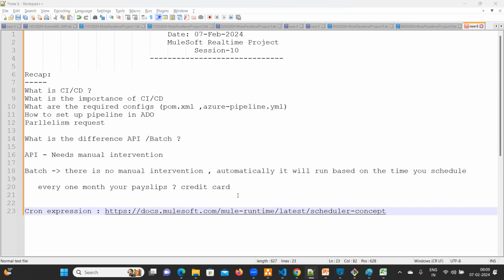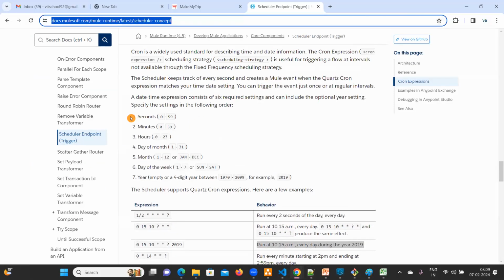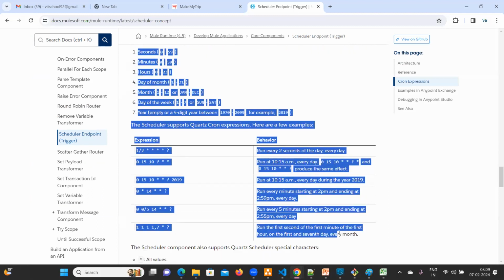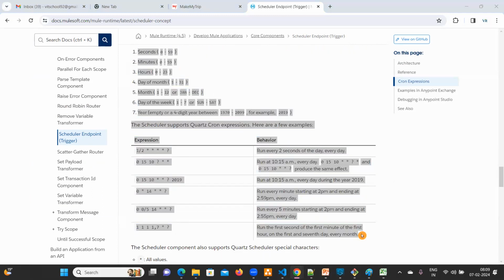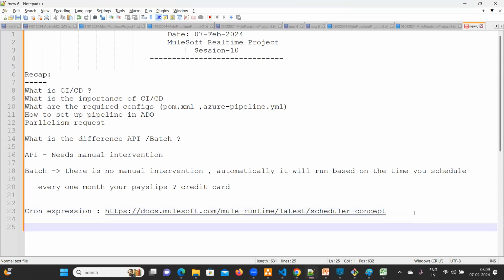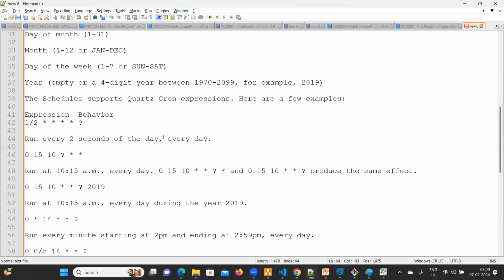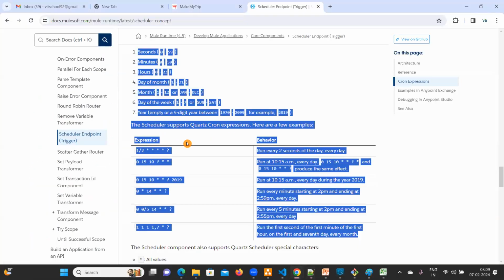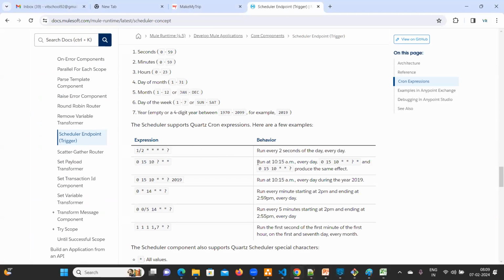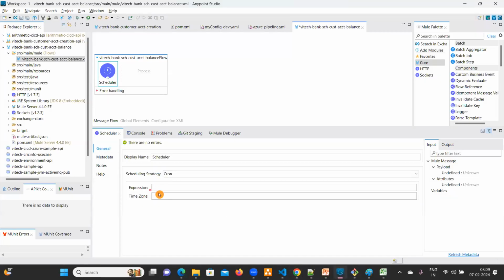Okay, cron expression. Mainly, these are the major points. Now, every day at 7 p.m., right? Okay, just copy this. So this expression, you have to use it here.